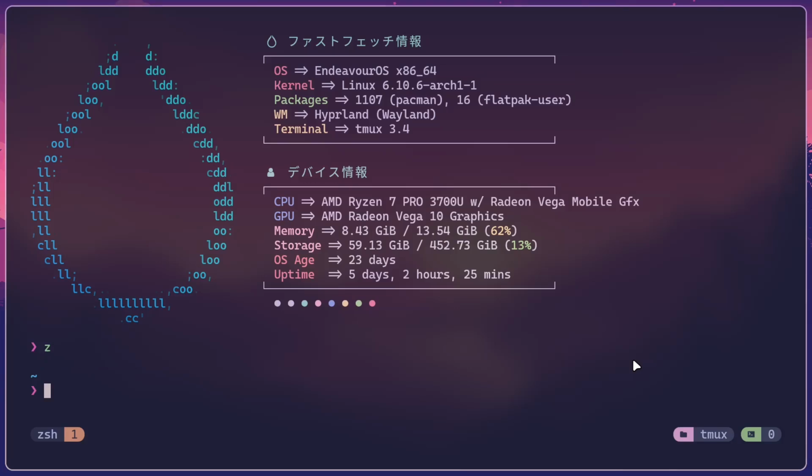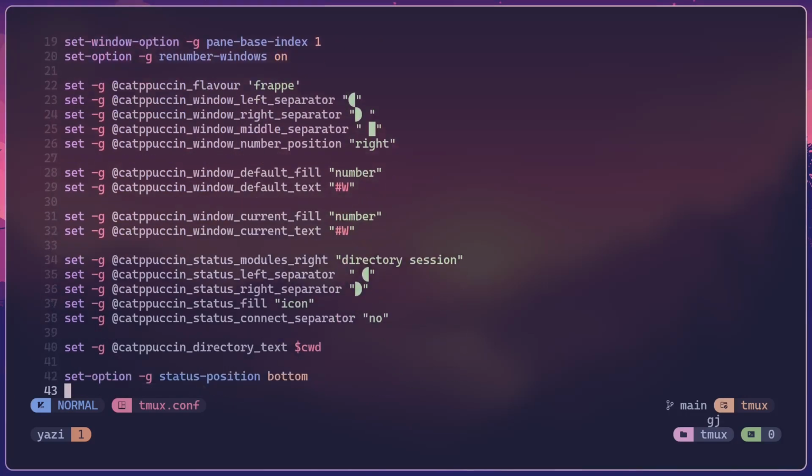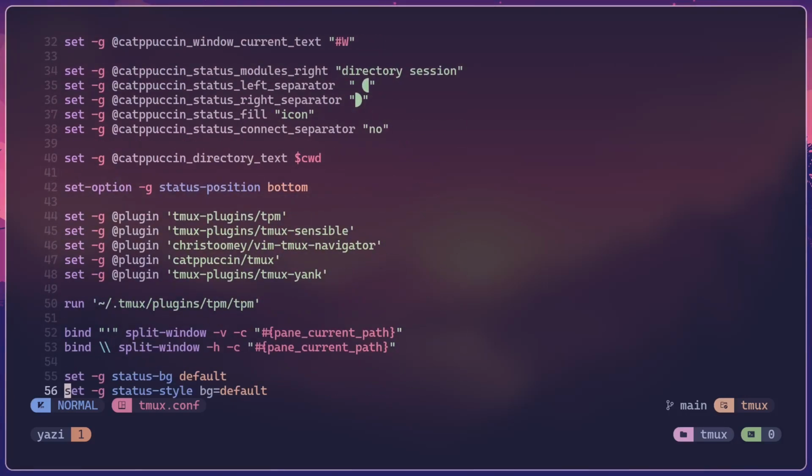Tmux is a terminal multiplexer that has a not so beautiful status bar by default. This, however, can be fixed with some configuration. To do this, I use TPM, or the Tmux Package Manager, which allows you to easily install plugins for Tmux. I use Catppuccin, Yank, Tmux Sensible, and Vim Navigation.